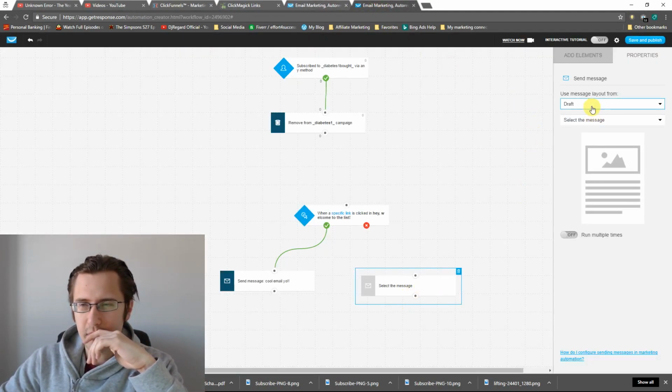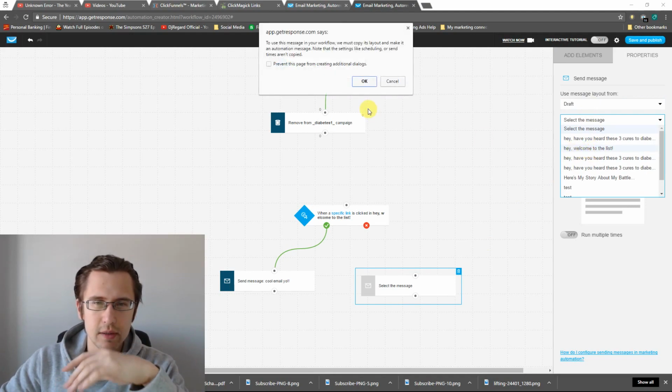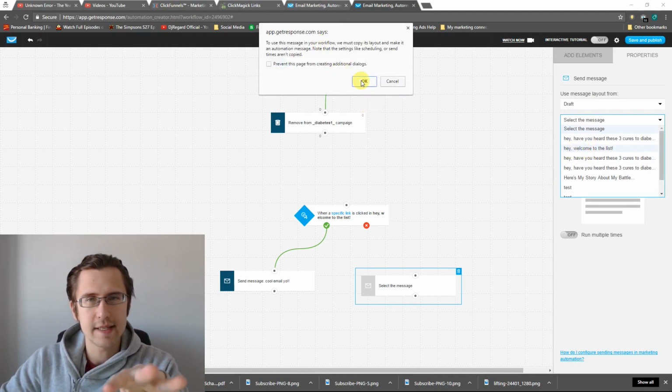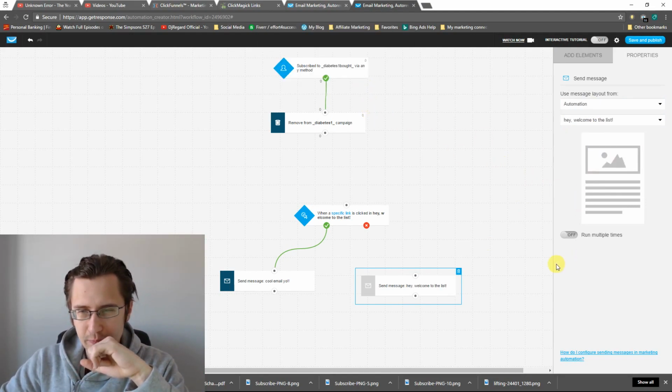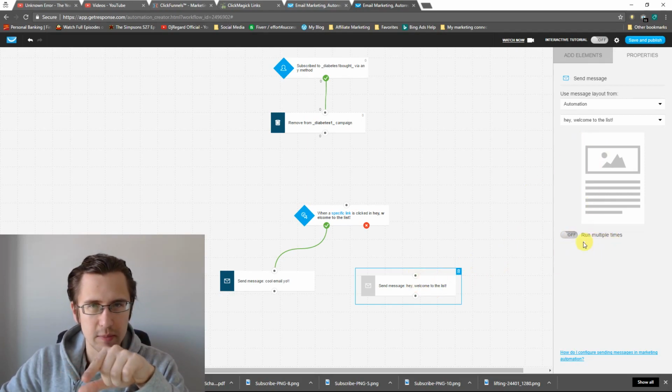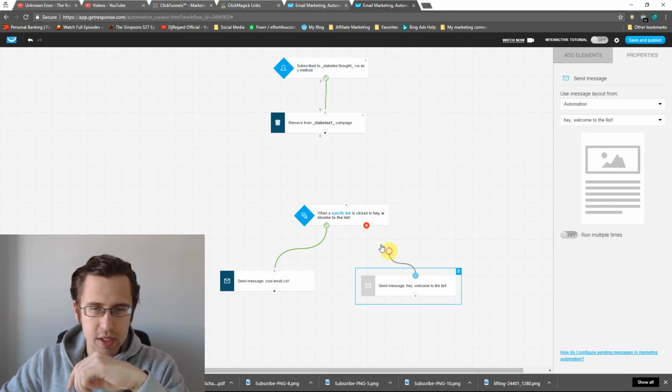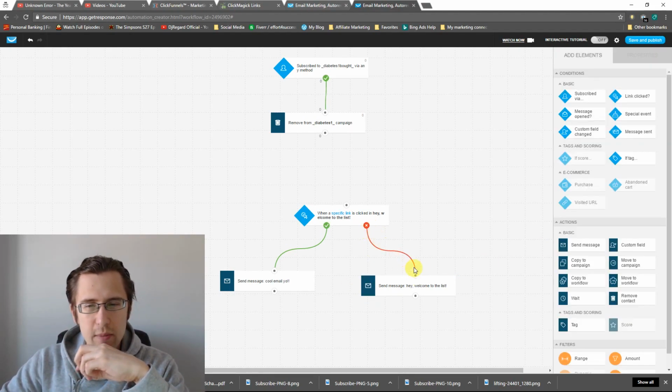And then, suppose we want to send them this email, okay? Again, this tells you that it's going to be sent out automatically, so just click OK. And that's that. So they're going to receive this email. Again, you can click run multiple times or not, as we discussed previously. It sends the same message to people who repeatedly do that. And we need to combine it, okay?